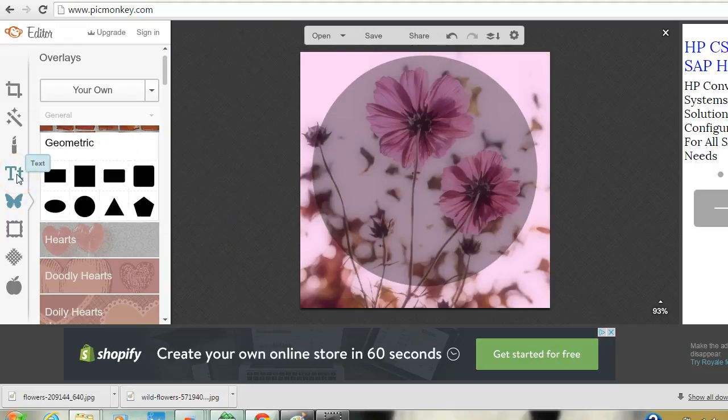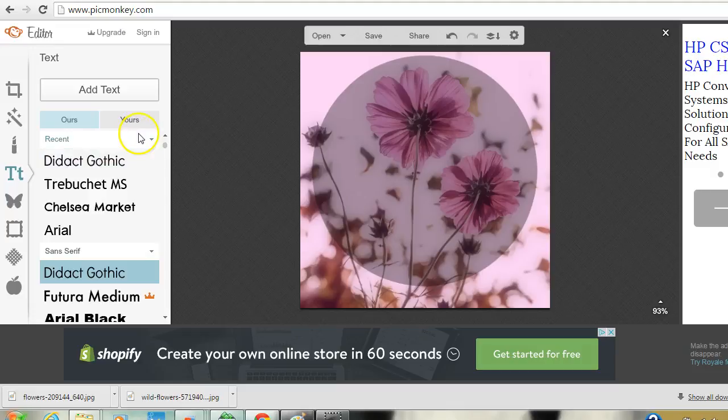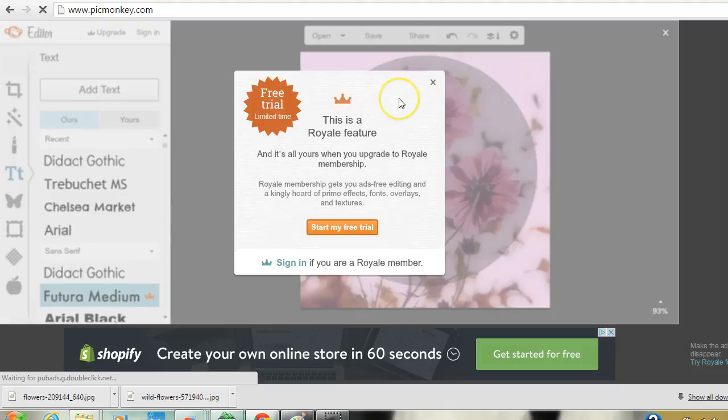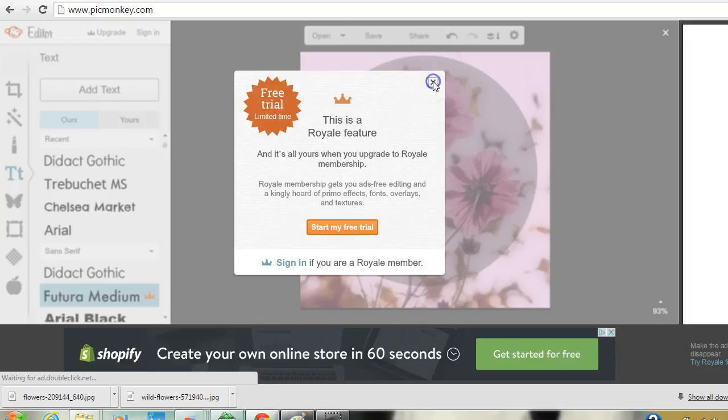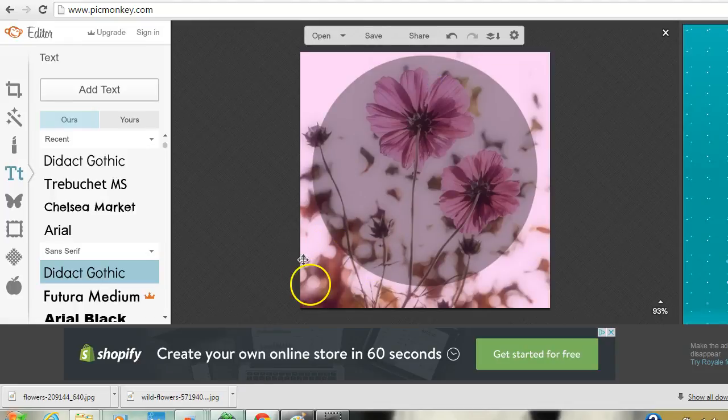Now I'd like to add some text. Okay. So I just want to show you something. If you press something and this pops up, obviously you need to upgrade. Sometimes that won't pop up, it will just be a picture of a monkey. So anything with a crown or a monkey basically means it's part of the Royale version. But I'm just going to use this font here.